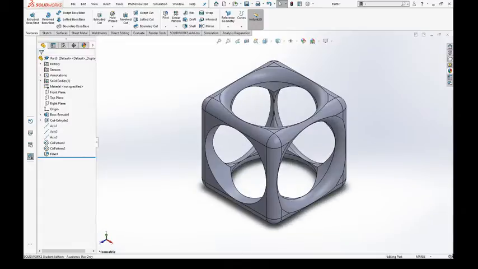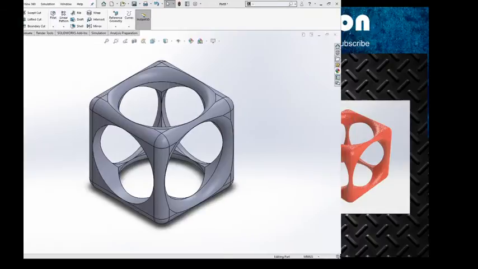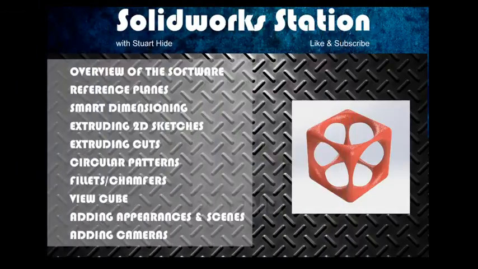Right, what we can do from here is I'm going to show you a few other things. So let's go back to our contents list. Okay, so we've done the overview, we've done reference planes, smart dimension extrudes, extrude cuts, we've looked at circular patterns, and we've looked at fillets.